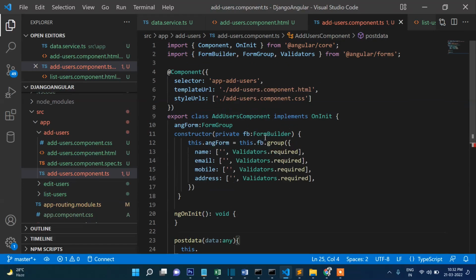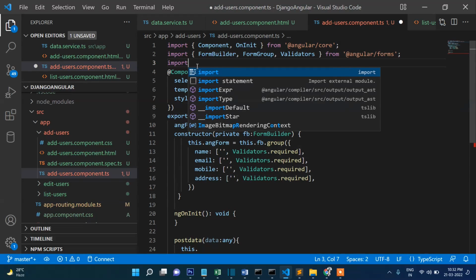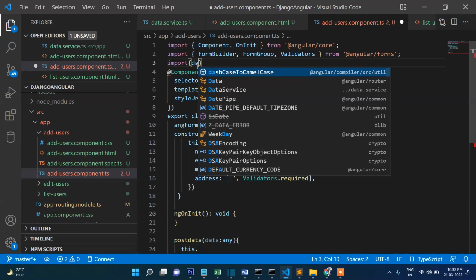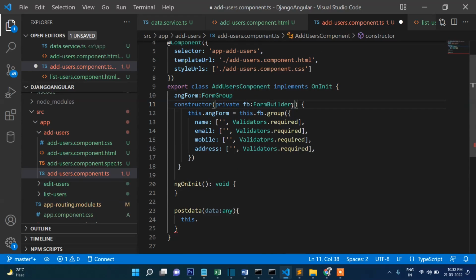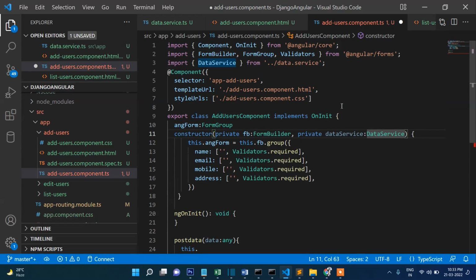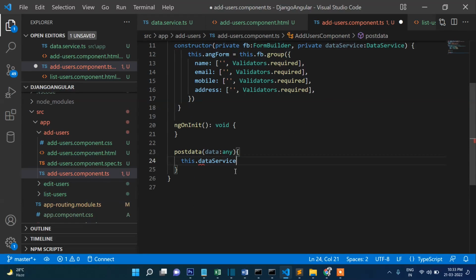We need to call the service as well, right? So import data service. From the service, we need to call this private data service, then data service. This will be smaller case, and that's it. So here this dot data service dot add user. Then here we will pass this data inside add user, then subscribe. And we will pass this dot ang form dot value, and then subscribe here.